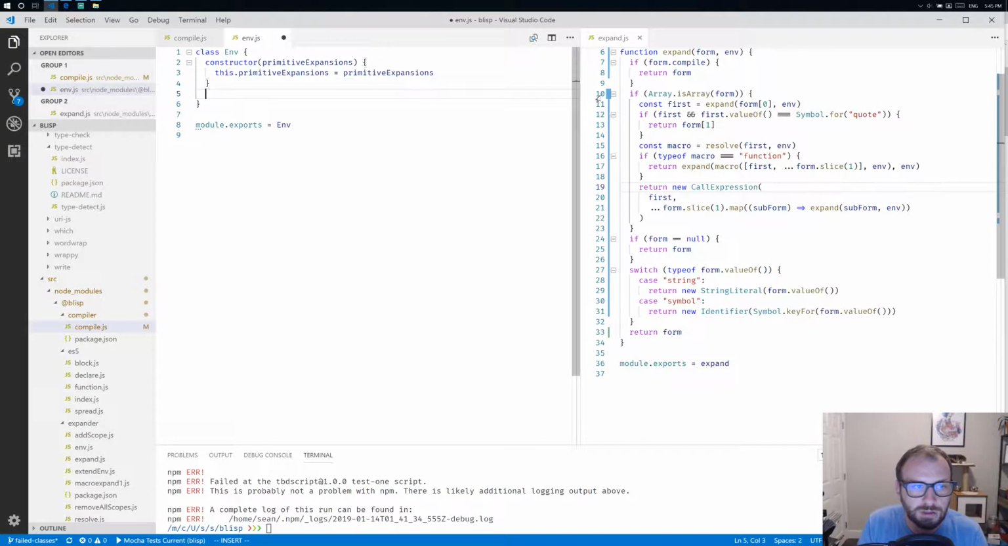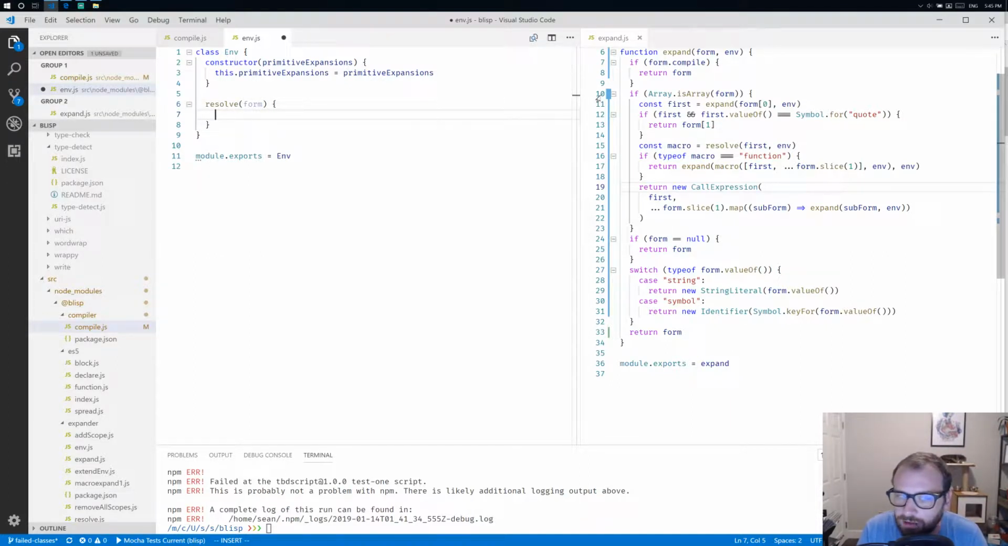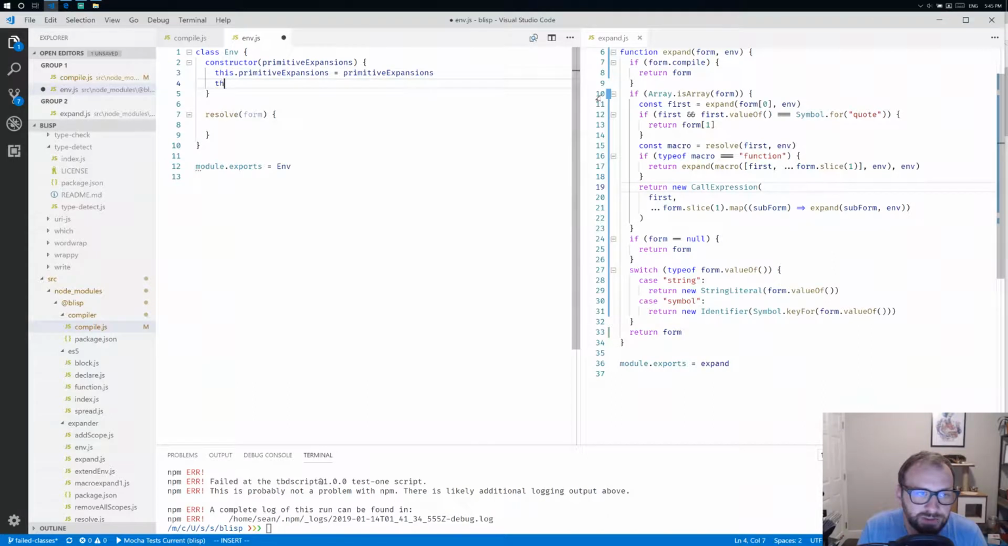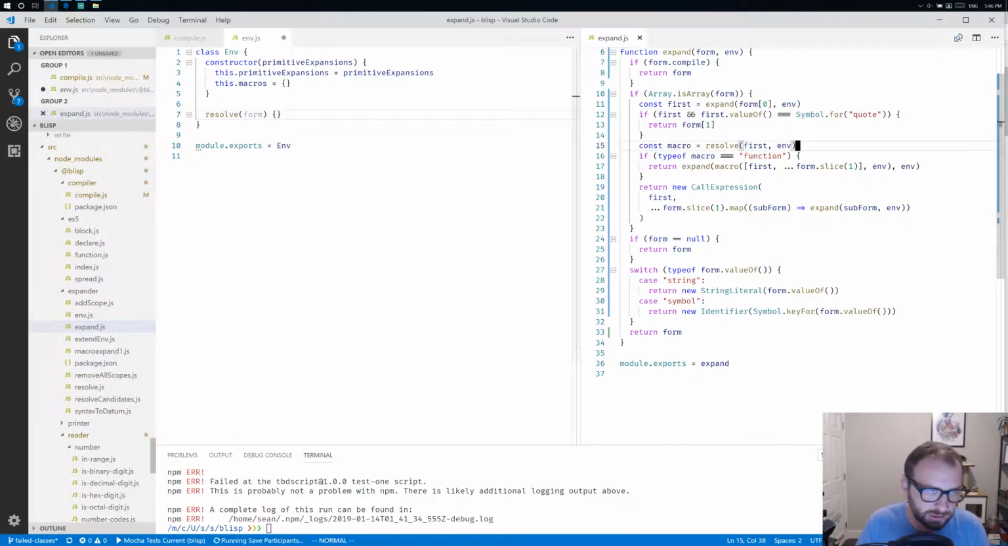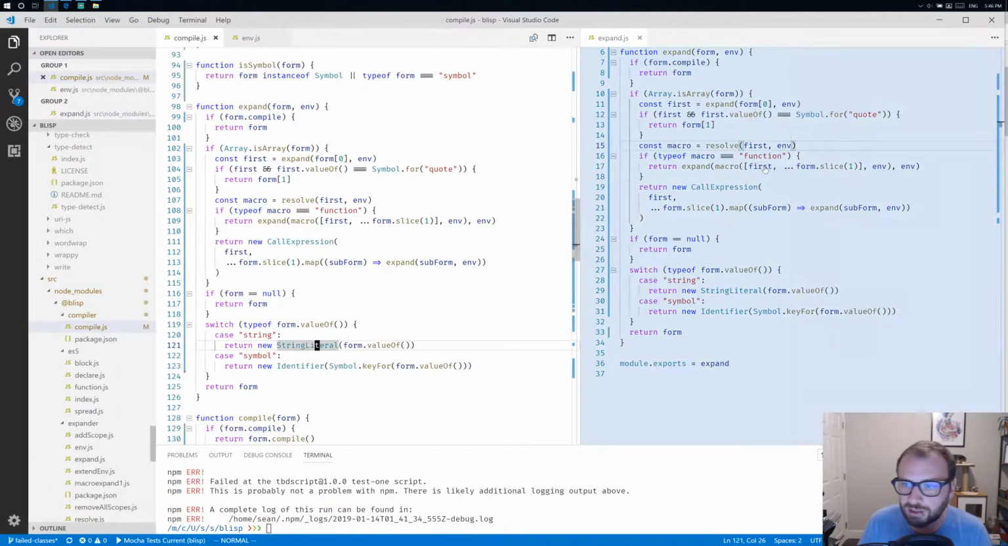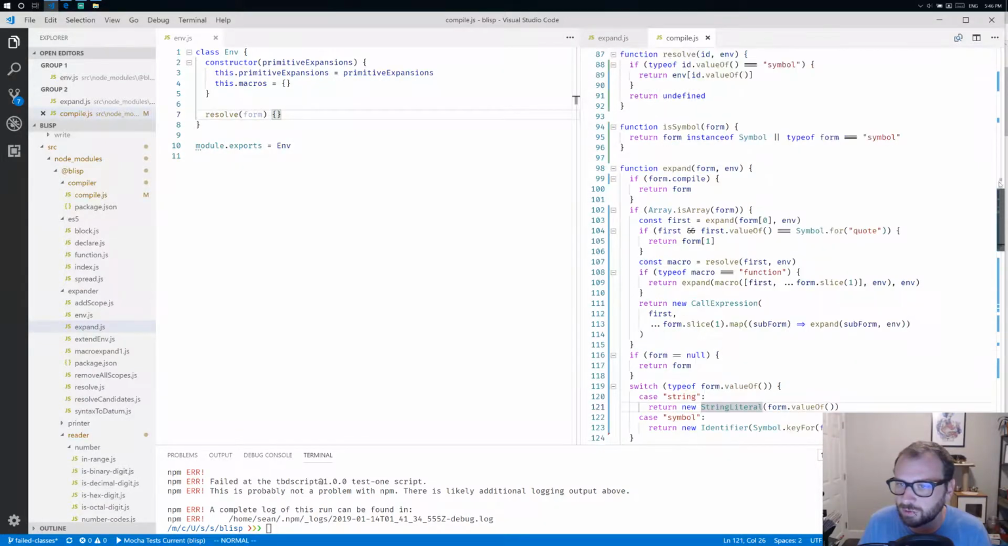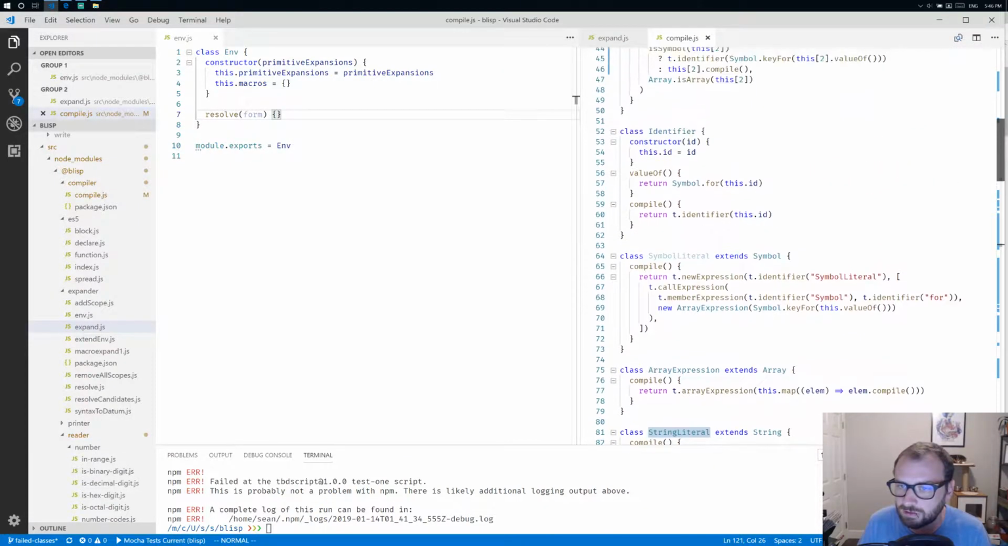So then we'll have a resolve function that takes a form. All right, let's just set up this dot macros, and we'll just make that an empty object for now. Okay, so if we jump back to our compile function, we basically want this resolve.